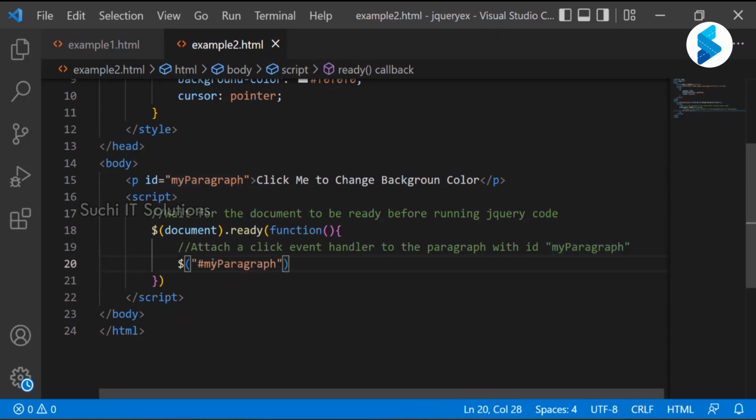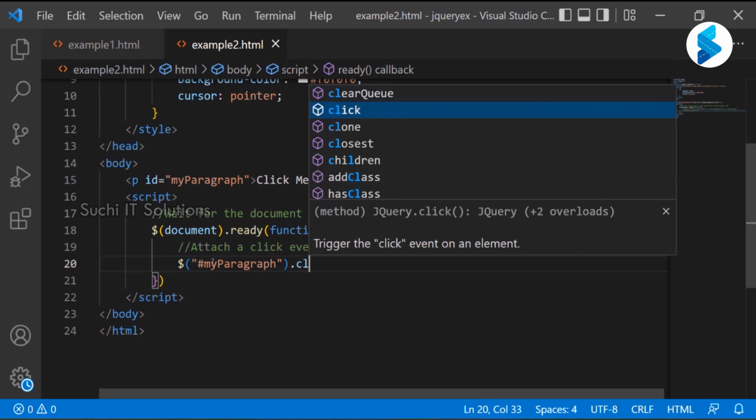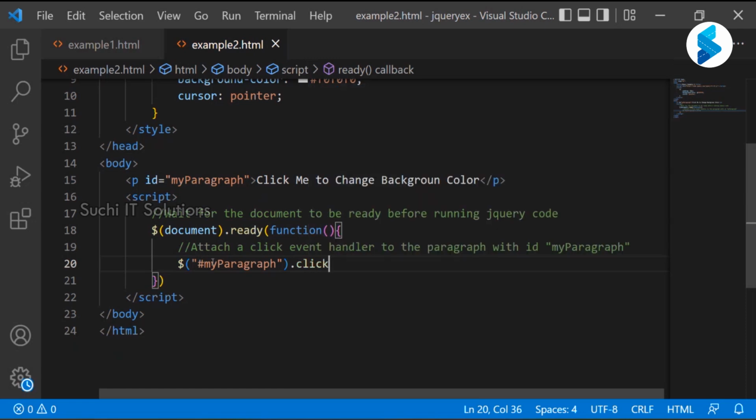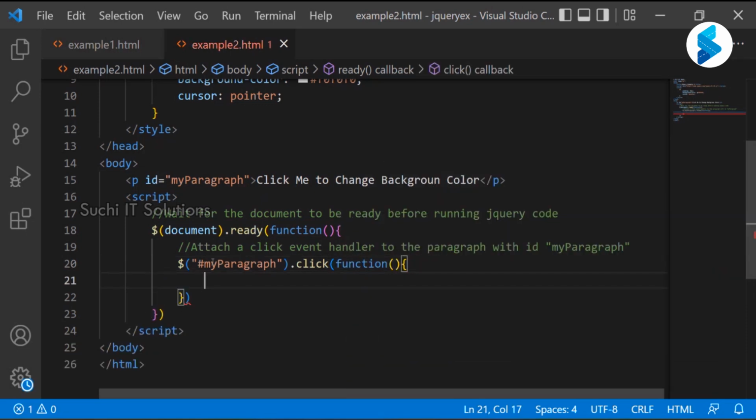Okay, my paragraph. Whenever I'm going to click, I need to change, right? That there is an event. Event I need to specify. What is the event? Click event. So whenever I'm going to click, I need to perform some functionality. That's the purpose. I'm going to define the function here.